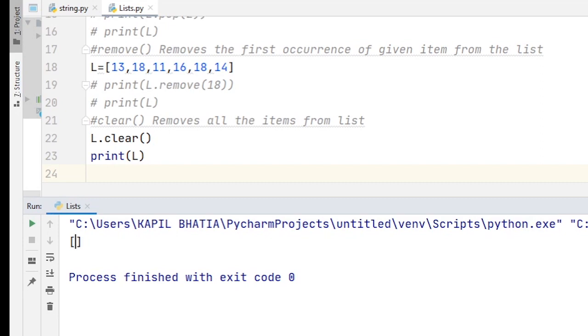The difference between the del and clear function is that del removes the entire list with the object also, but clear function removes only the list items, but the list object will exist in memory.